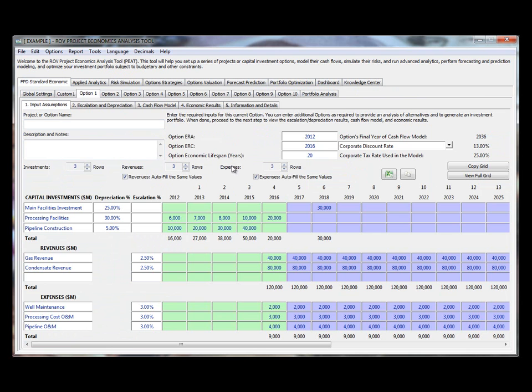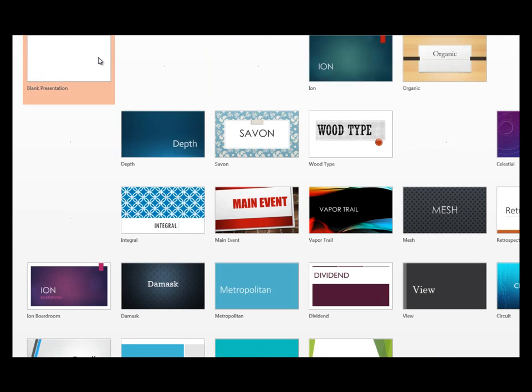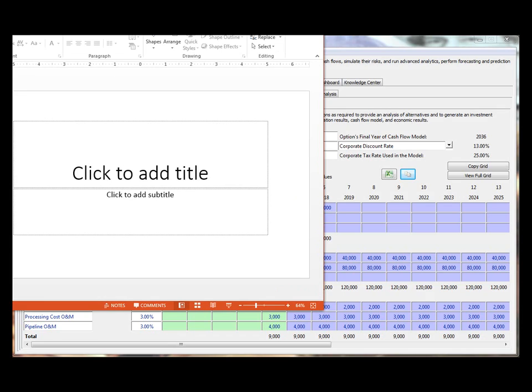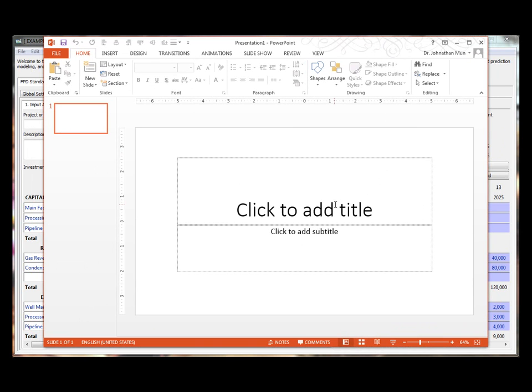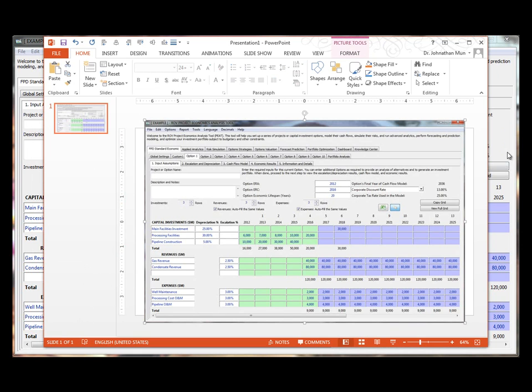The other thing that you can actually do as well is, let's say in any one of these worksheets, you see this copy screenshot or copy icon. If you click on that, you can go to something like Microsoft PowerPoint, create a blank presentation. You can do anything you want on here, and say if you need a screenshot of that, you just paste it in, and that's your screenshot.